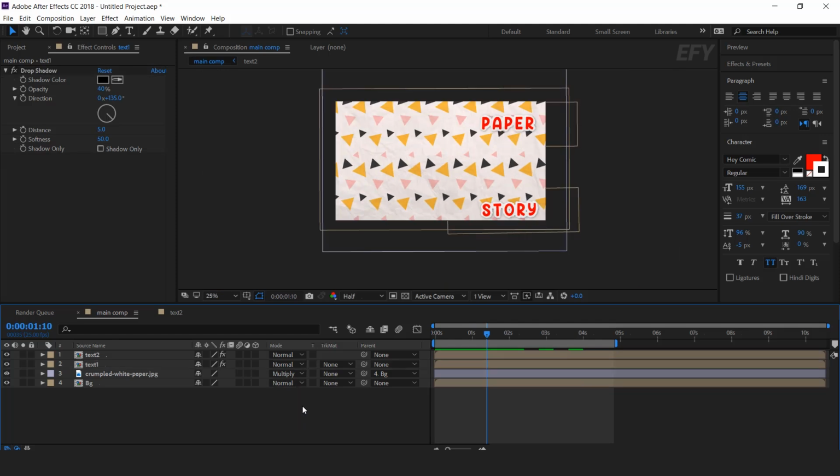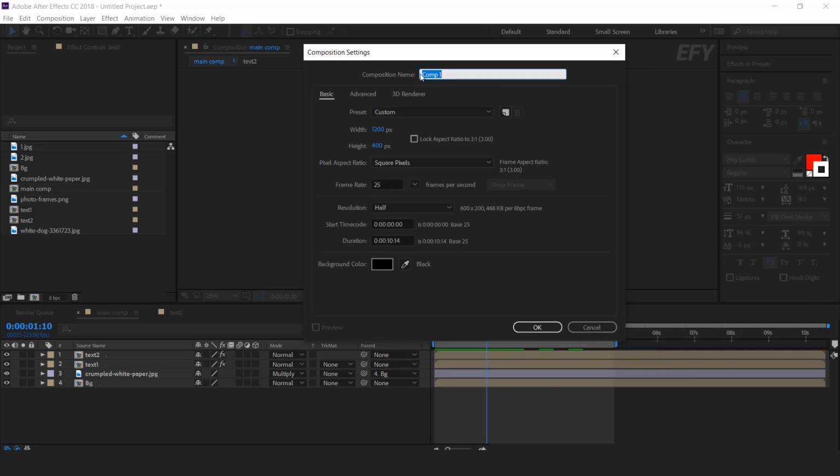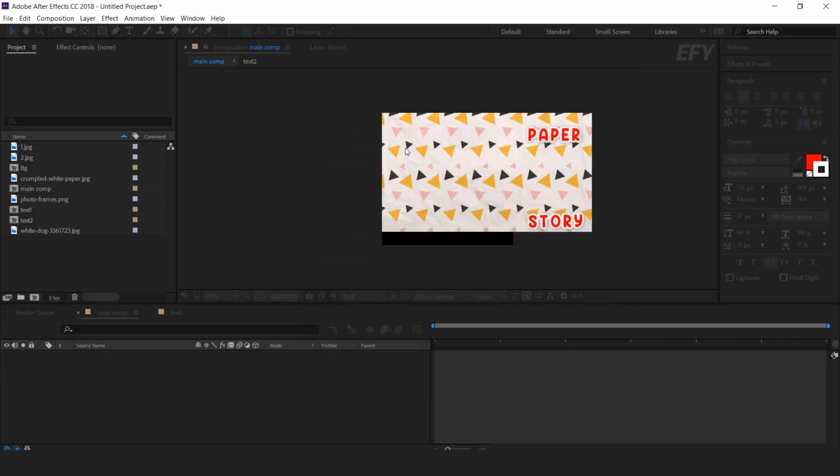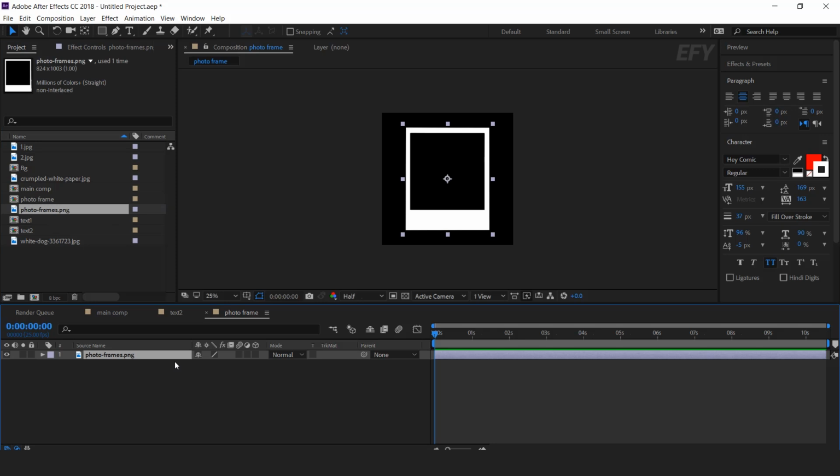Now we want to add our photo frame. So create a new composition. This is called photo frame. And choose your width and height according to your choice. I want to set the width and height to around 1200 pixels. Then drag the photo frame PNG into the timeline.